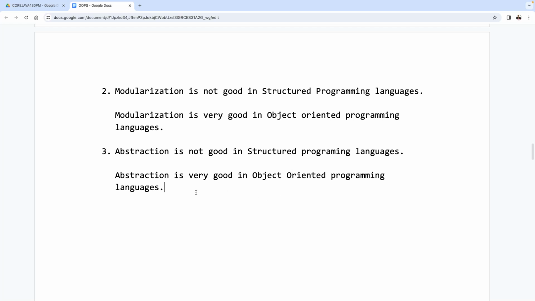First of all, what is the meaning of this abstraction? After that, how structured programming languages are not providing abstraction, but how object-oriented programming languages are providing abstraction, that we are going to understand later. But first of all, what is abstraction? A very simple definition: hiding internal implementations is called abstraction. That's it. Not more than that.